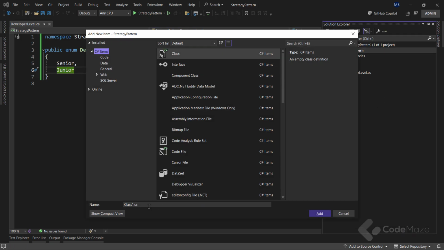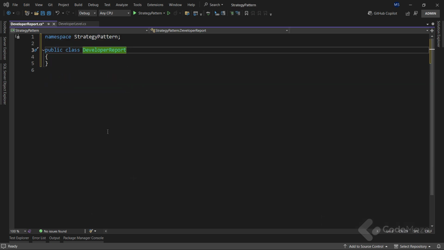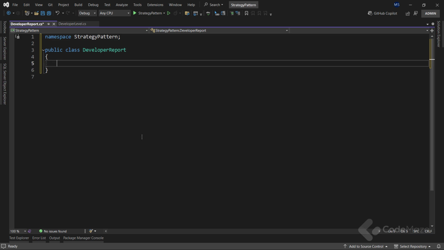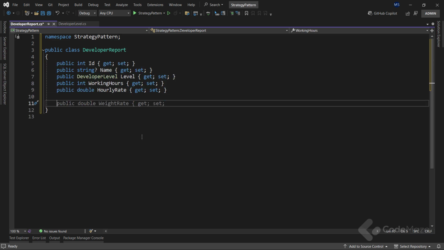Now, I can create a main entity class, named DeveloperReport. I will initially add a few base properties for this rich model. And then, let's add one more method here named CalculateSalary, and simply multiply working hours with the hourly rate. For this example, there is no need for any complicated business logic. This method will calculate the salary of a single developer.